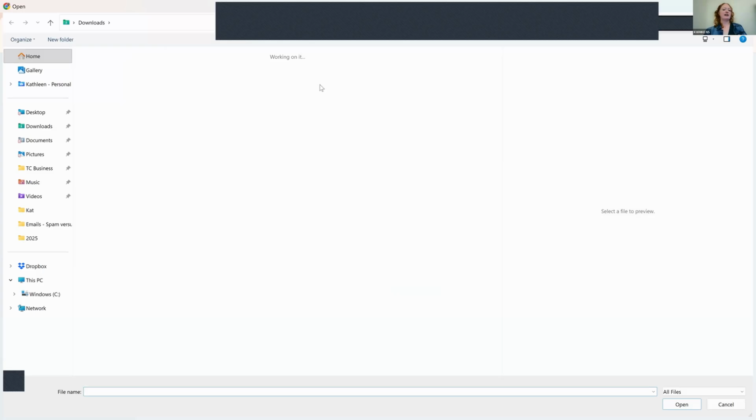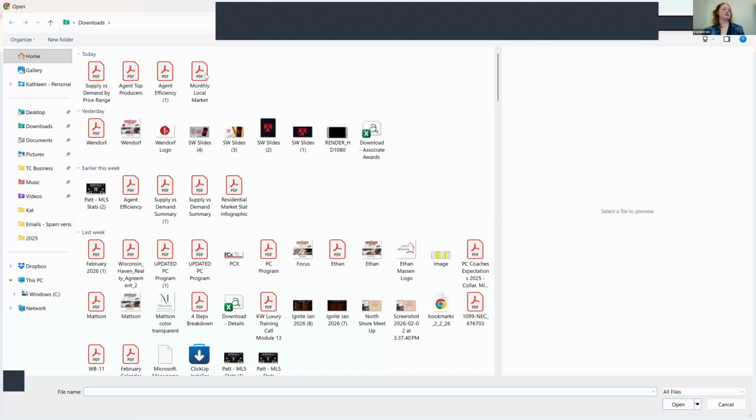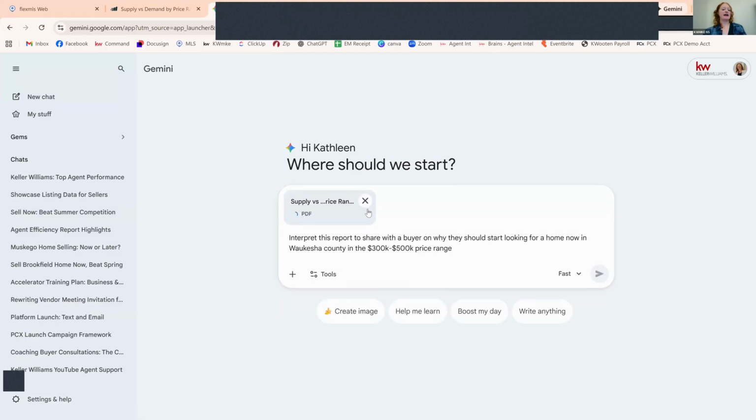And then when you click upload files, it'll bring you into like your downloads folder. You select the report you want to use and hit open. And then you'll see that Gemini adds the PDF as part of the chat box. I like to use the thinking speed versus the fast speed. And then hit submit.